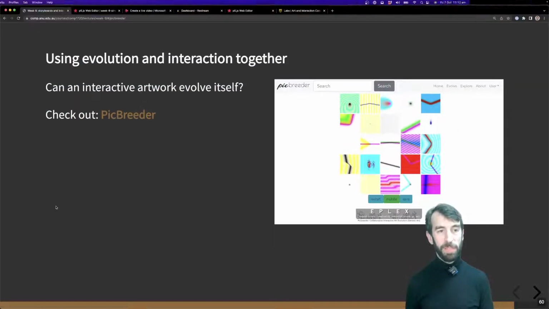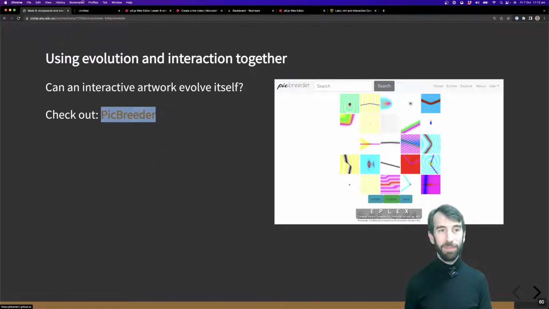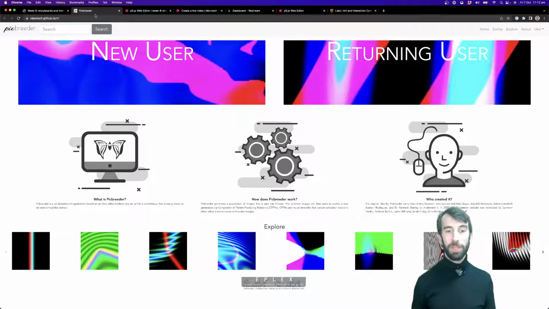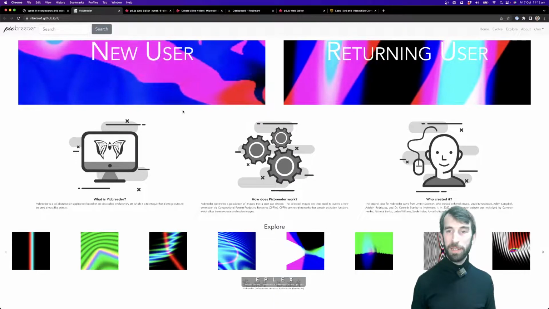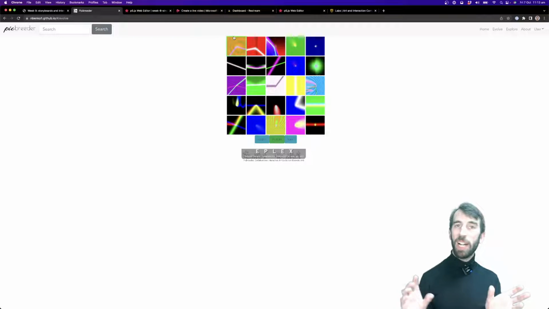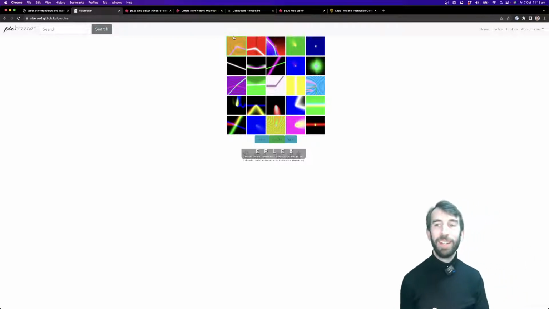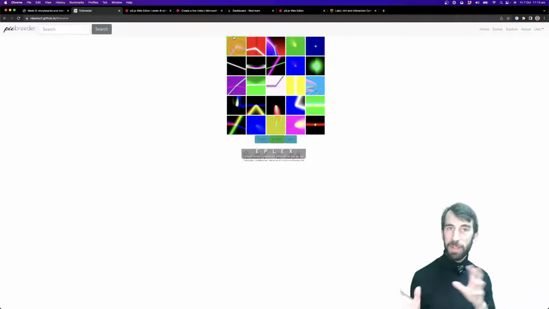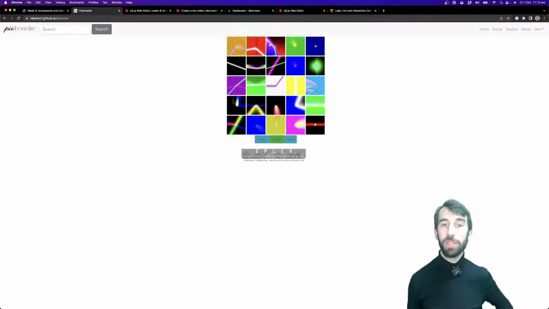Can we do this not just manually, but actually in real time? You can, and there's a very cool way of doing this, which is a project called Pick Breeder. I'm just going to make one here where Pick Breeder gives us a selection of little pictures, and each of these pictures is described by a mathematical function. So that allows us to combine the mathematical functions in different ways and create different images. So what we do is find a few that we like. I think I like that one with the circles, that one, and this one.